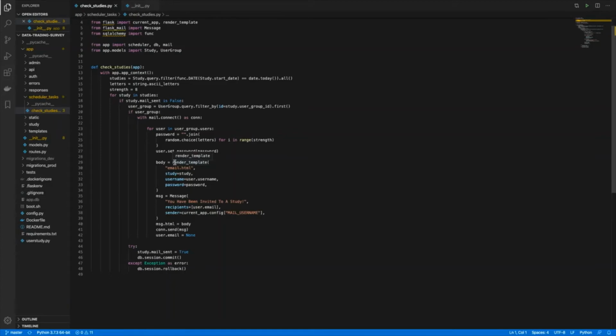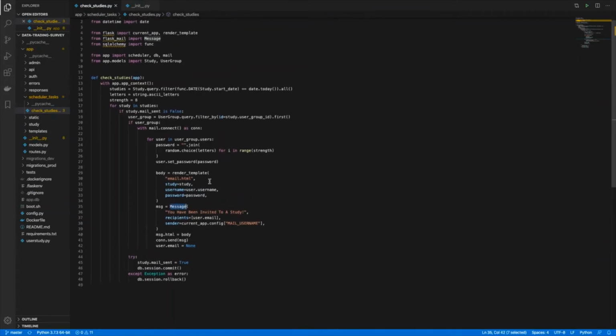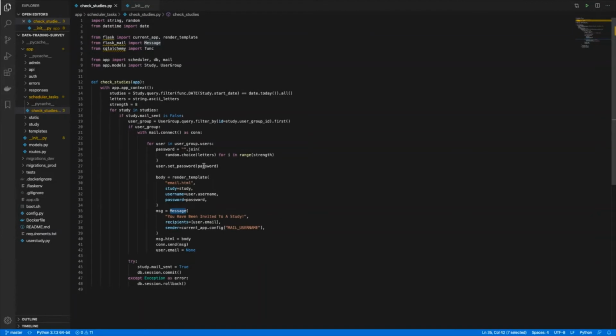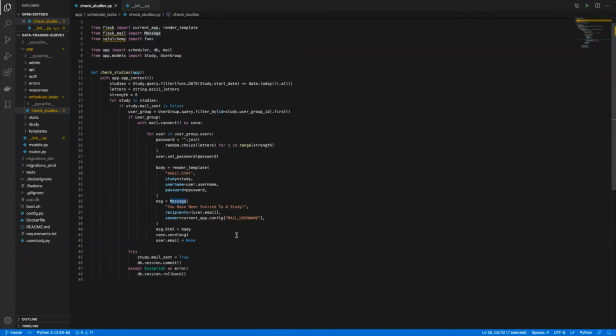Now, I also render a HTML template with some information, including the user's username and password, and I create a message. This is a class written by this Flask Mail package which I'm using, and then I send this HTML containing the participant's username and their password to them, so they have an email with their credentials in order to be able to access the application.